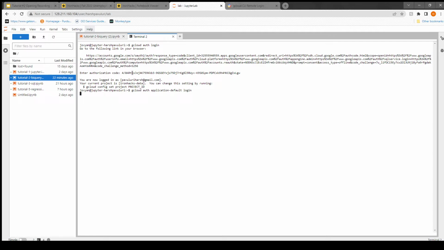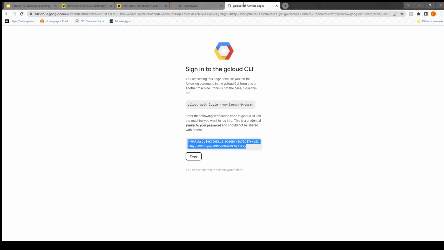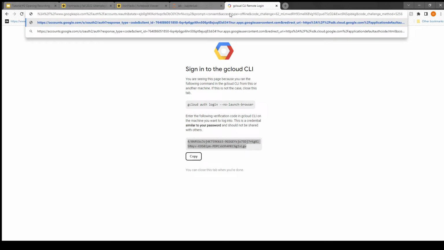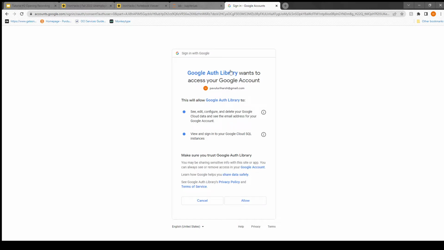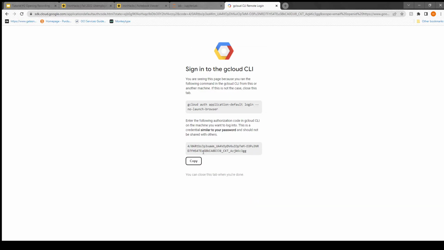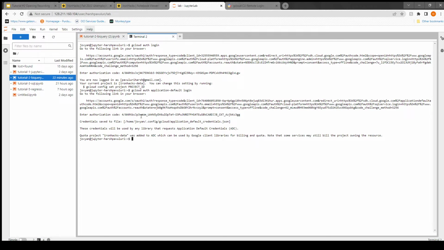So I'm going to hit enter, and it's going to throw me another link here. Very similarly, I'm going to copy this link, paste it up here. You can open a new tab if need be. Hit enter. I'm going to use that same exact account, and it's going to say Google Auth Library wants to access my account. I'm going to hit allow just like I did before, and then hit copy, or you could just Control C, Control V. So I'm going to copy that, then paste that with Control V, and then hit enter.